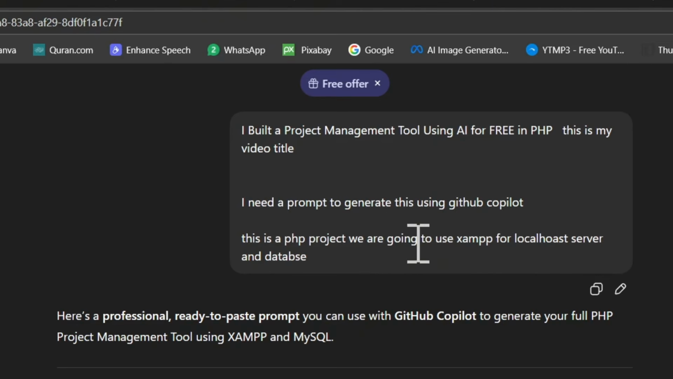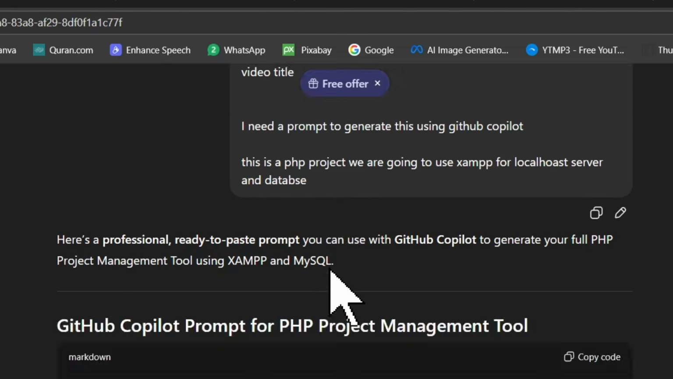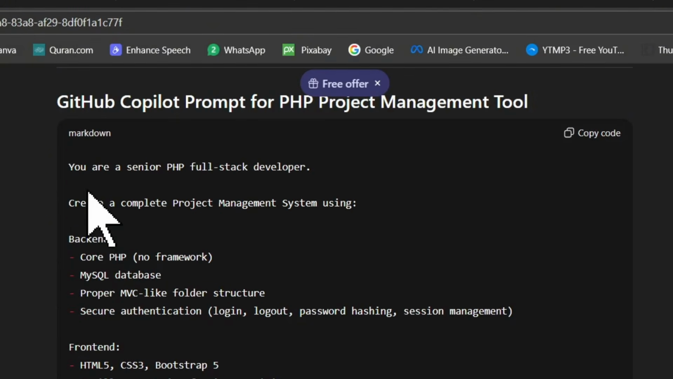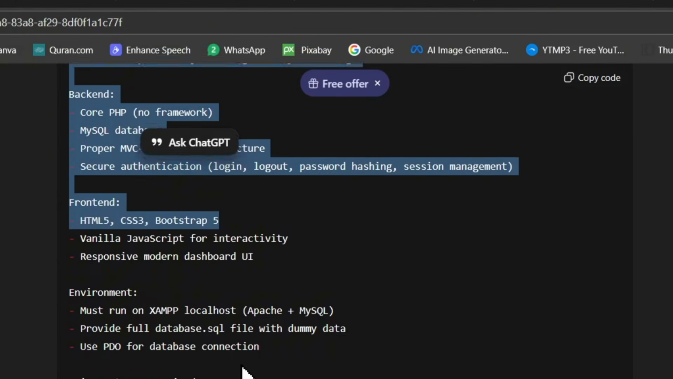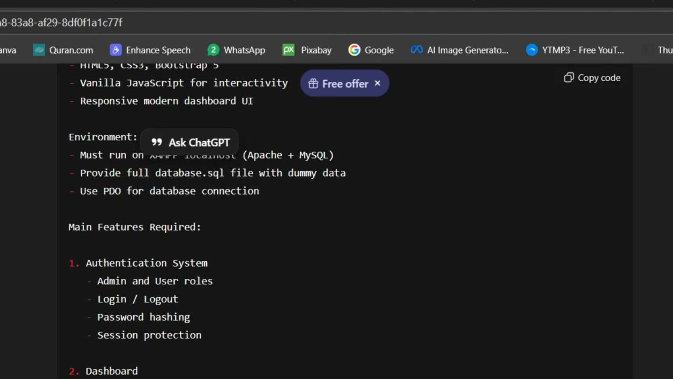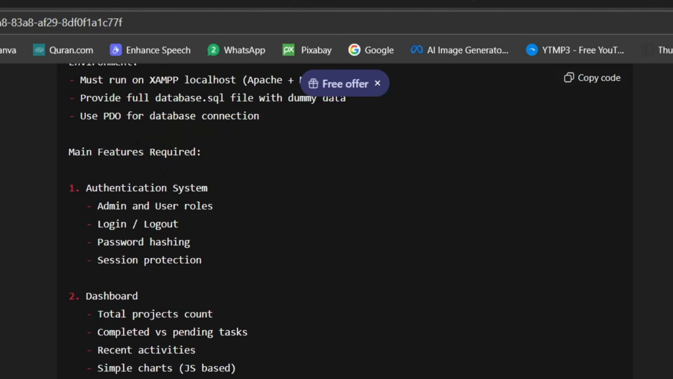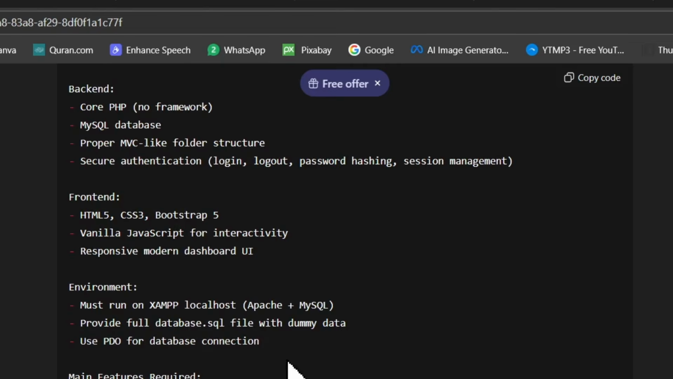So I need a prompt to generate this using GitHub Copilot. And this is a PHP project. We are going to use XAMPP for localhost server and database. Basically, you have to give here all the information related to your project and then ask for a prompt. And then it will give you a professional prompt. So just go to the prompt, and if you want to change anything, then it will generate the prompt by mentioning here all the things. So I am okay with this prompt.